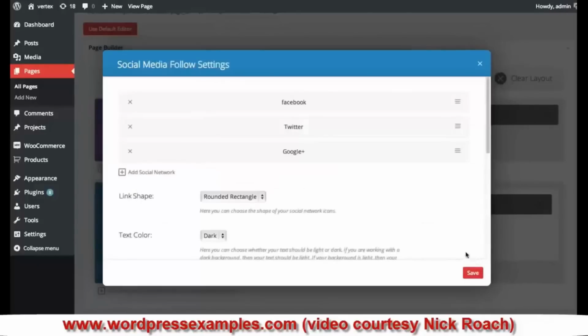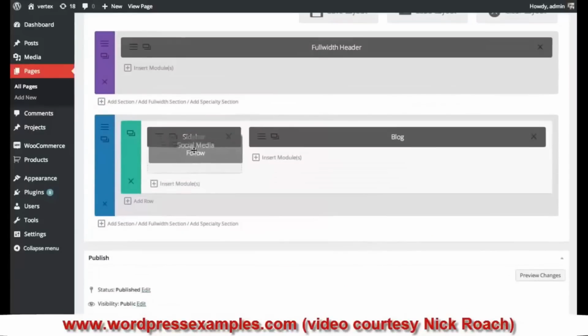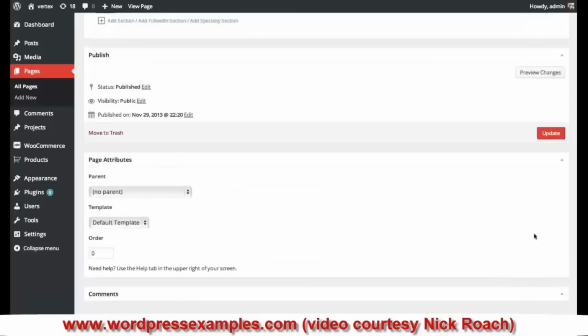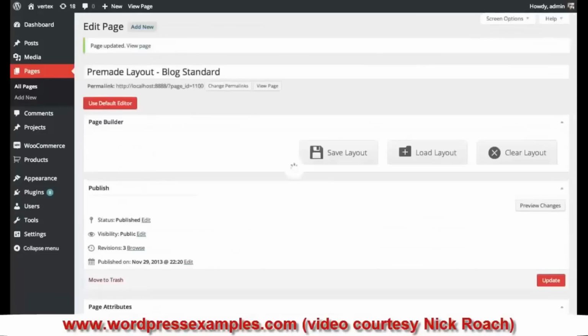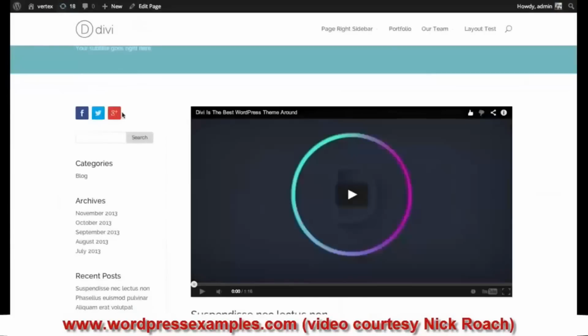And I'm going to leave the color the same. Alright, let's save and see how that looks. Oh, I want to drag it up at the top actually, so I want to have it be above my sidebar, so I'm going to move that. So if you refresh, you can see that those links have been added here.